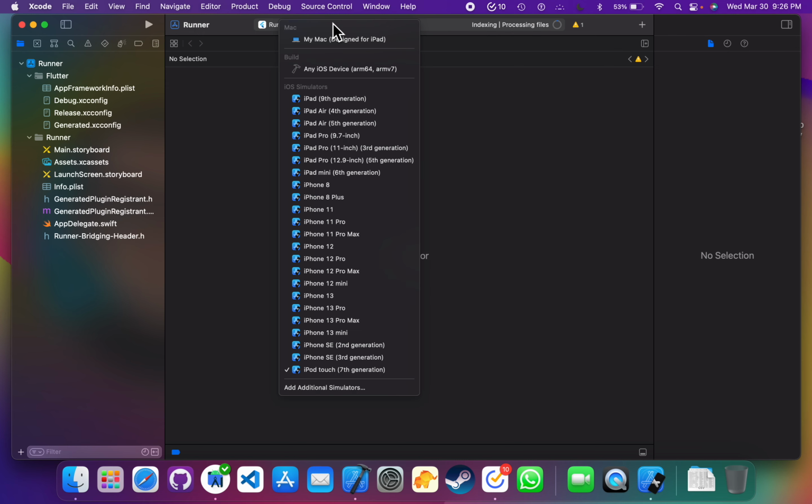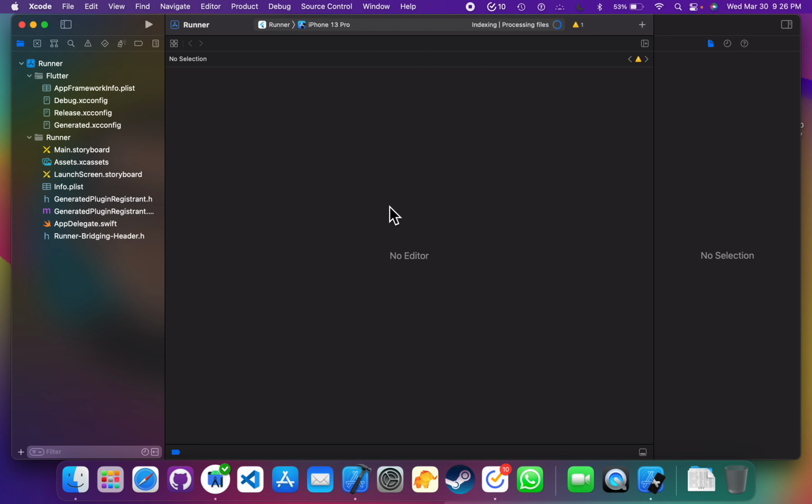Then you can select your device here. I'm going to select iPhone 13 Pro, and then we are going to test the application in iPhone 13 Pro, right? So click on this play button. This will build the application. If you click here, you can see what process is going on currently. So it will show what's going on inside. Okay, build succeed.